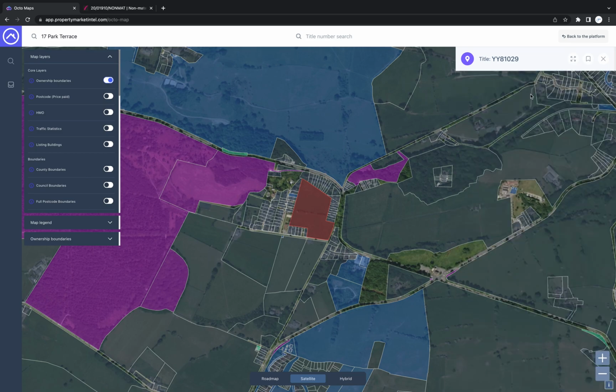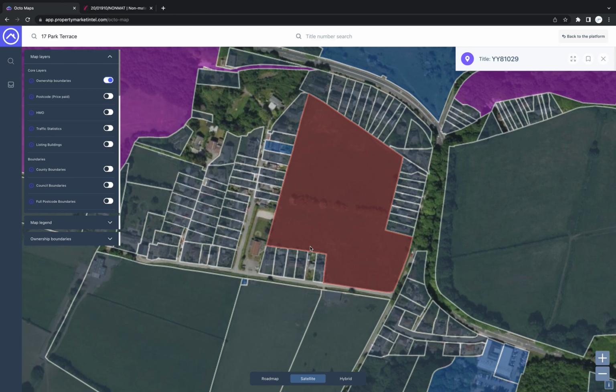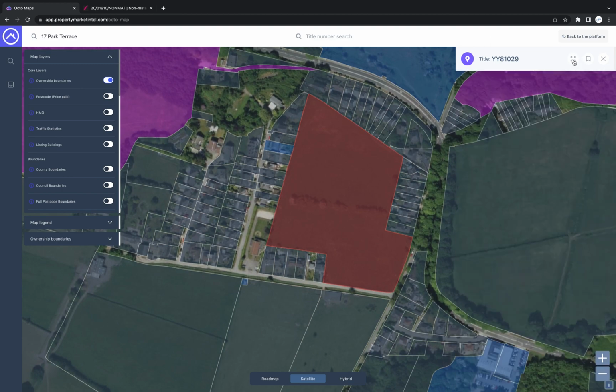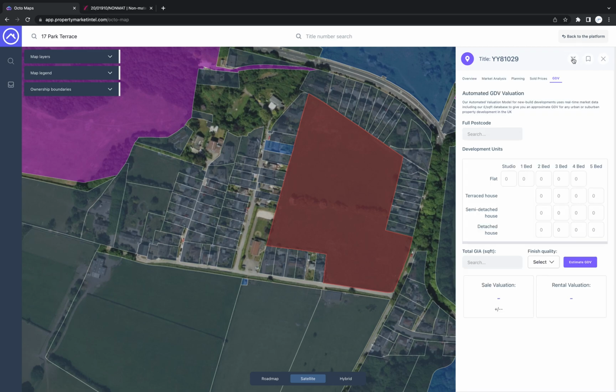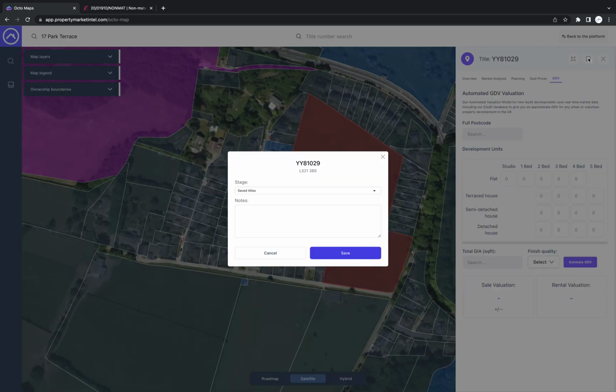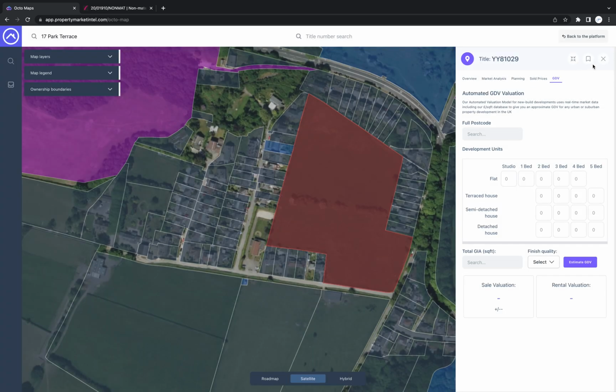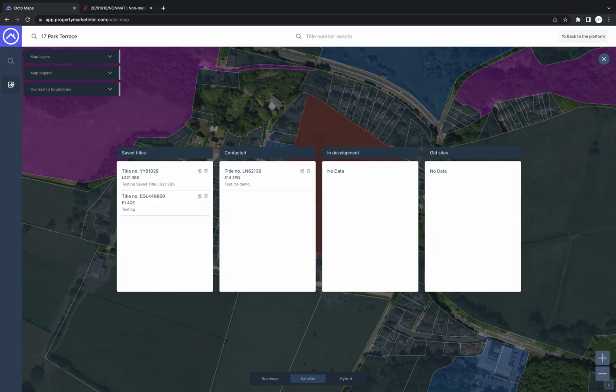You can then also minimise this as well if you want to spend more time looking at the map and you want the side panel, you can hide the side panel, and you can also save plots and add it to your deal flow. So for example, we can save this title here, say this is the title number, and add it to your saved title section. You can say testing saved title, S21 EBS. Press save. Come up here. You can then select here, and you can see here is saved title.